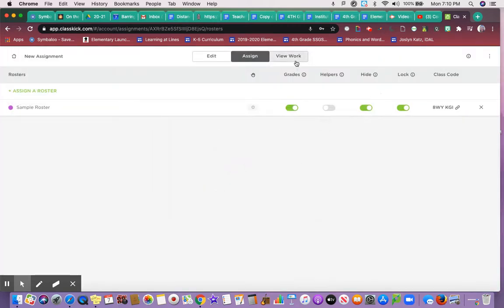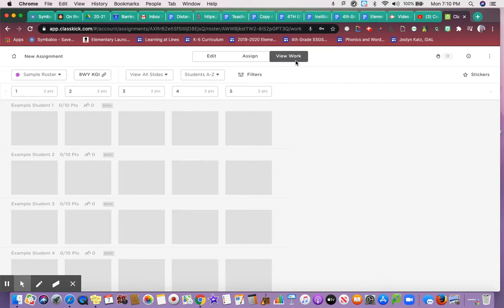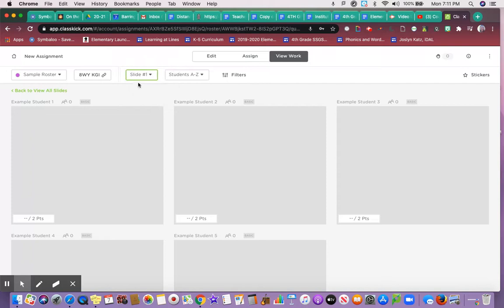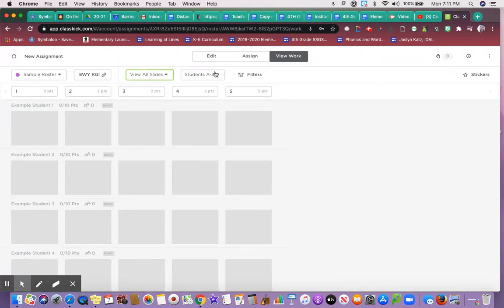Once they've been given the code and they're actually engaged in it, you would see these thumbnails for each student. This assignment had 5 slides. That's why this assignment has 5 thumbnails per student. Now notice again, we have the 2 points per slide. I could decide if I want to only look at slide 1 for every student, or go back to all slides.